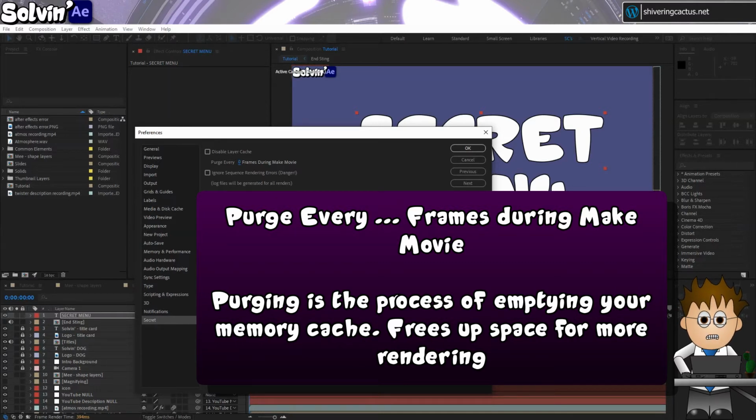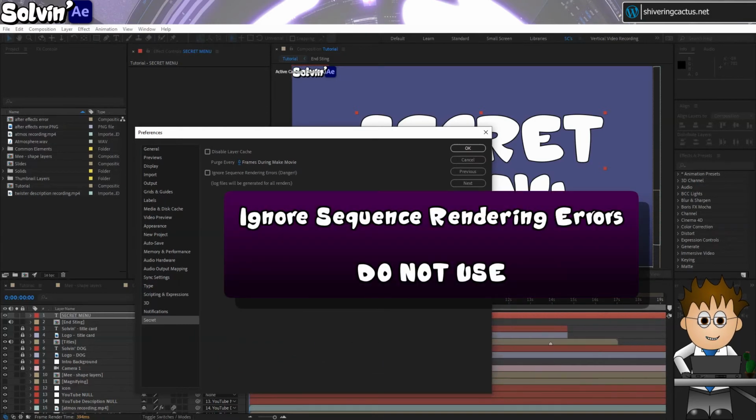Setting this value to 50 or 100, After Effects will empty its cache every 50 or 100 frames. If your renders keep crashing, you can try lowering this number until things become more stable. In typical programming fashion, leaving this setting at 0 tells After Effects to ignore it and never automatically purge the cache.